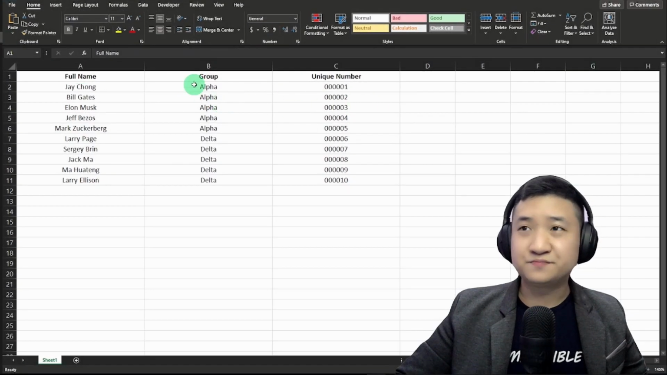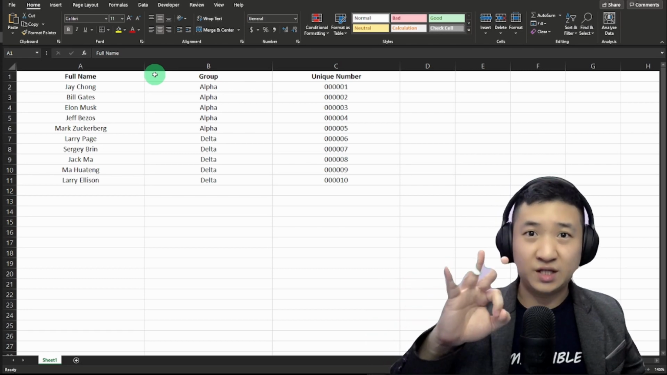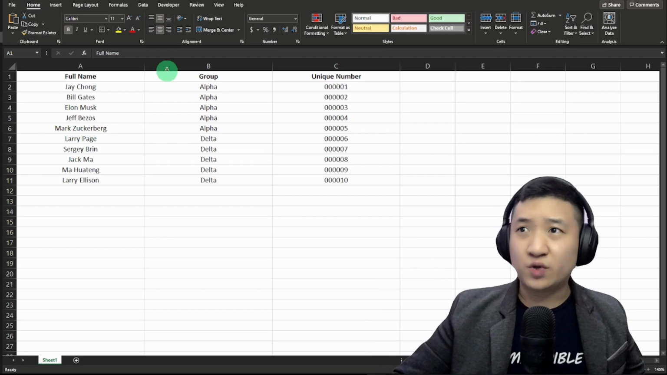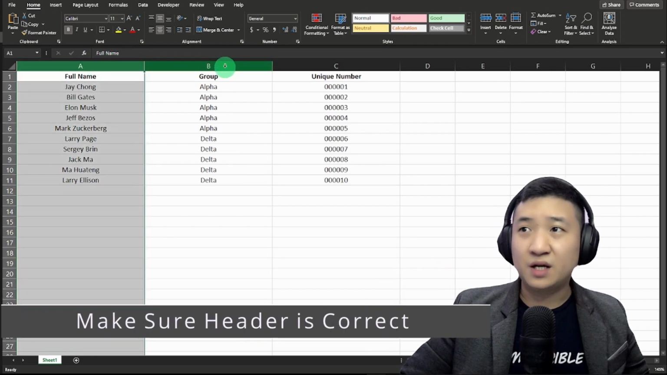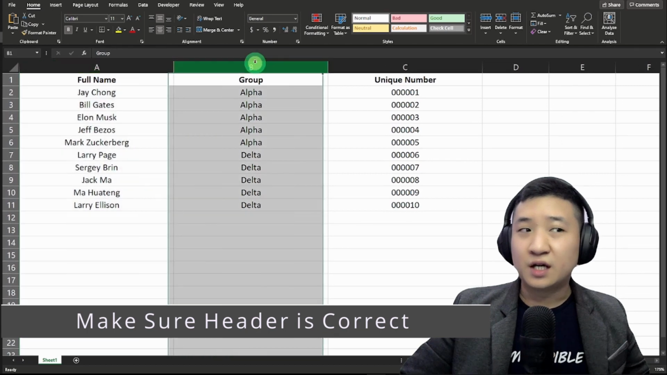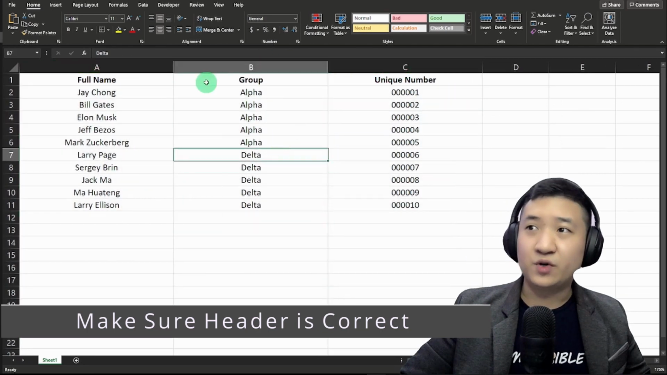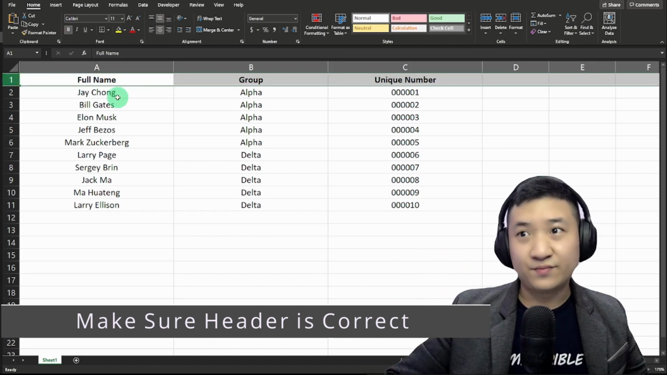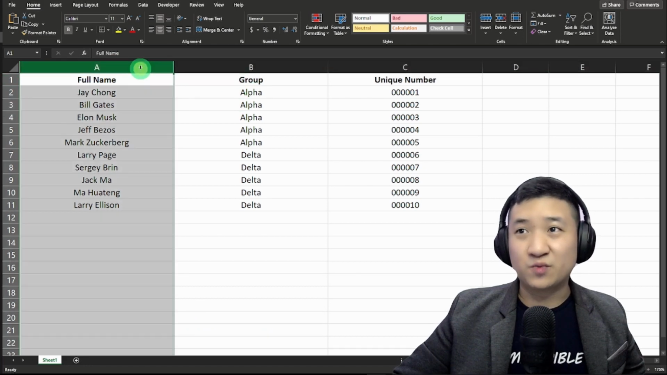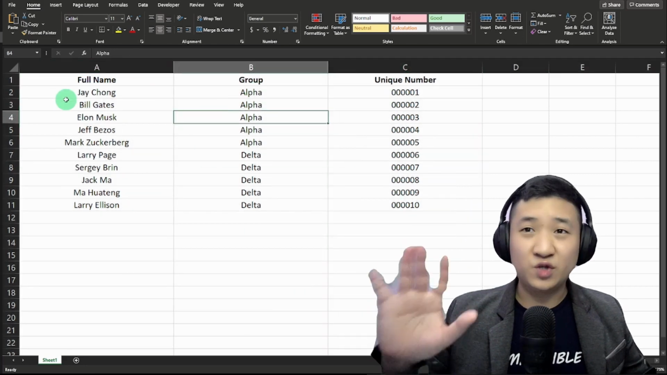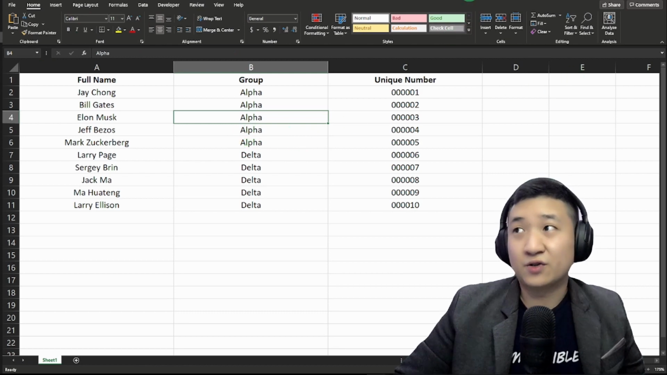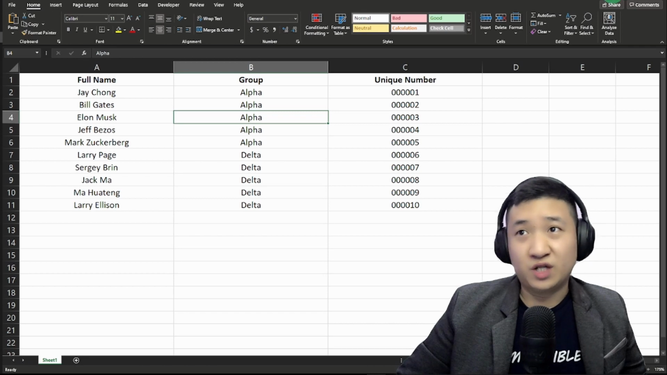I already opened it here. Assuming I'm going to fill in three pieces of information on the certificate, I'm going to fill out full name, groups, and unique number. Make sure the first row is the header, so that you can recognize what information you're going to pull out. When you're done, just save in any Excel format, XLSX or the older version is fine.